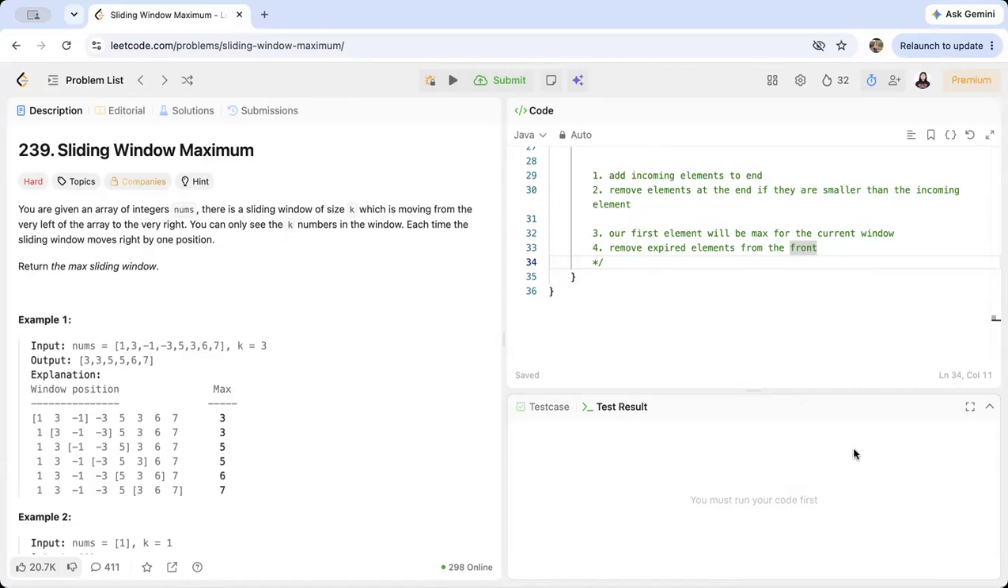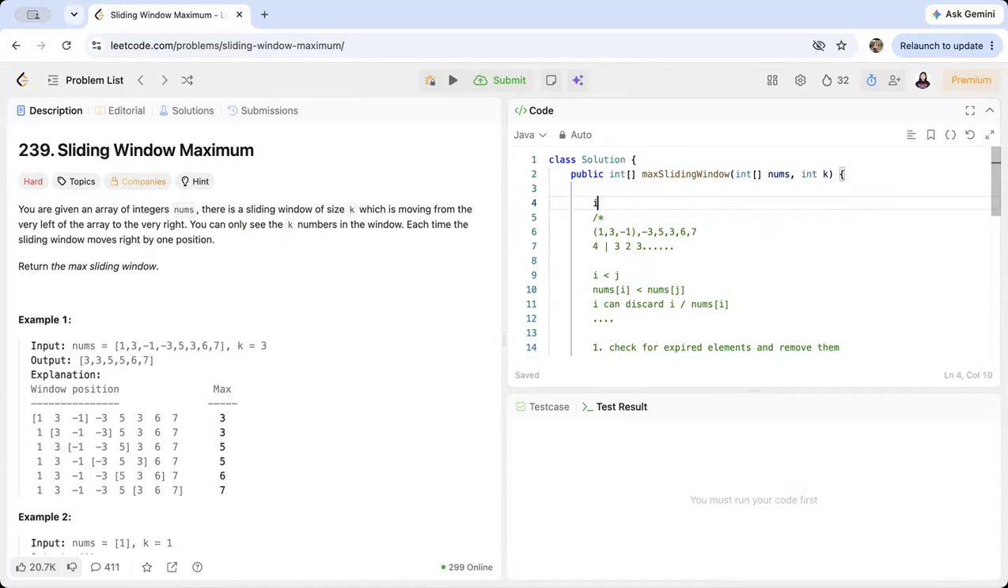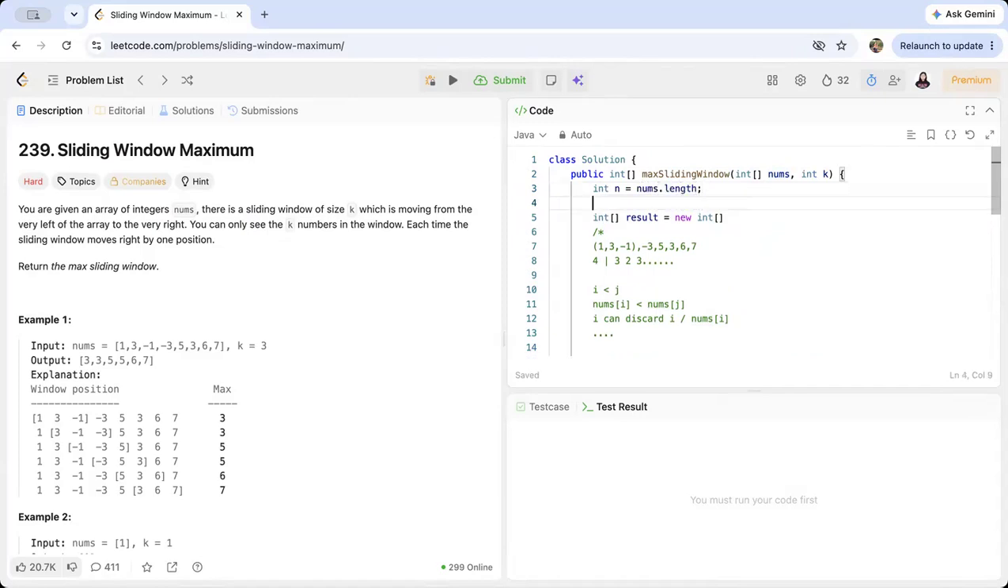Firstly, the return type of this is an integer array, right? So let's say result is equal to new int array. What's the size of the array? Let's say my int n is nums.length. The size of the array will be n minus k plus 1, the number of windows, since it is inclusive.